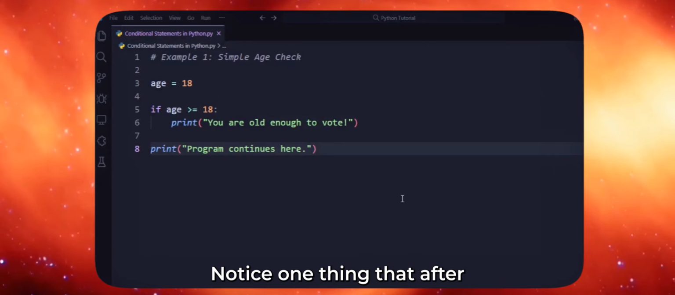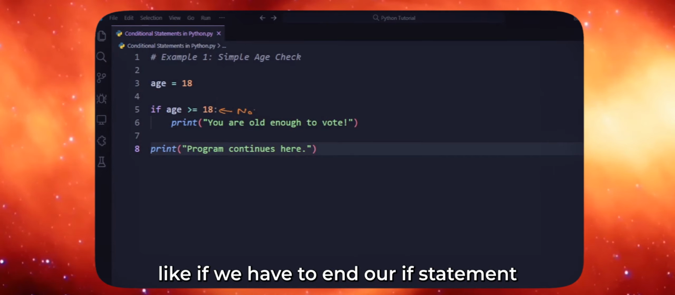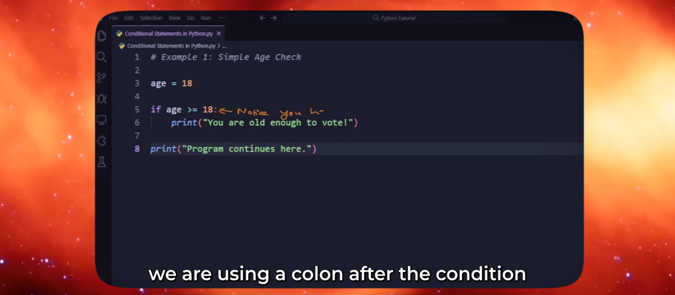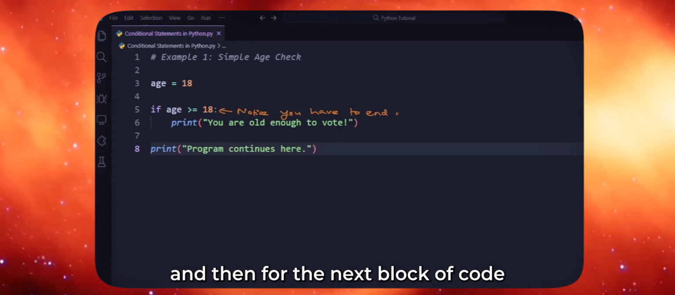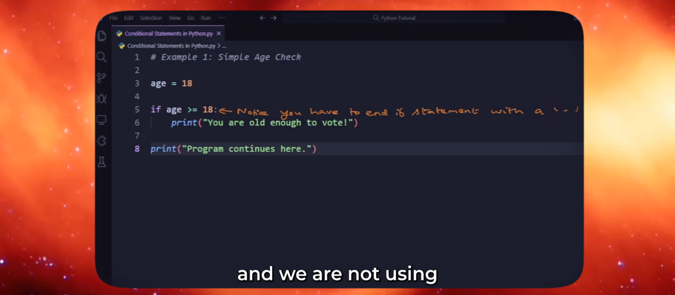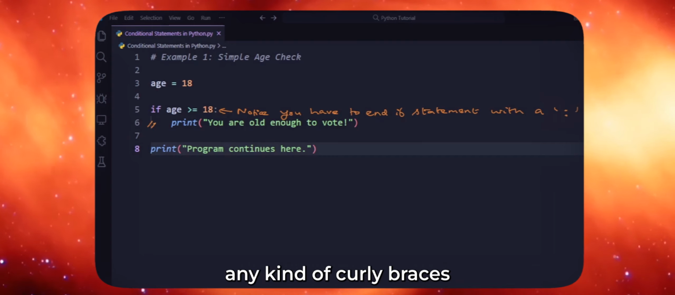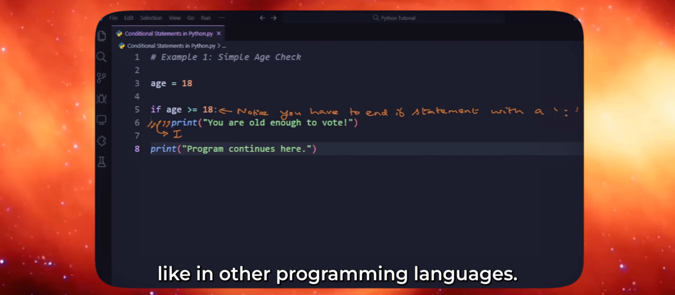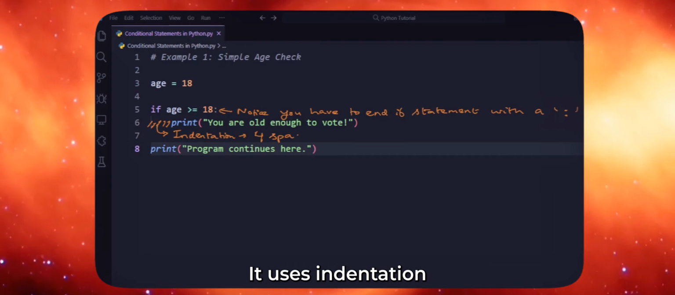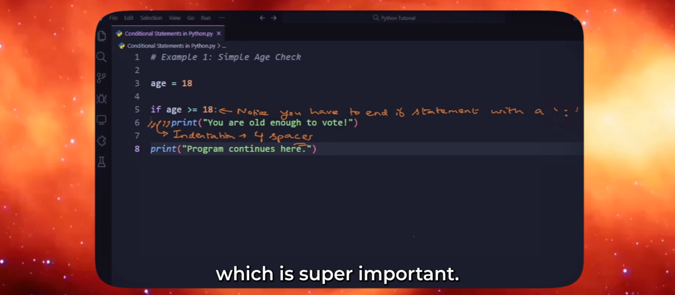Notice one thing: at the end of our if statement, we are using a colon after the condition, and then for the next block of code, we are using indentation, like the spaces, and we are not using any kind of curly braces like in other programming languages. Python is way different. It uses indentation to define code blocks, which is super important.